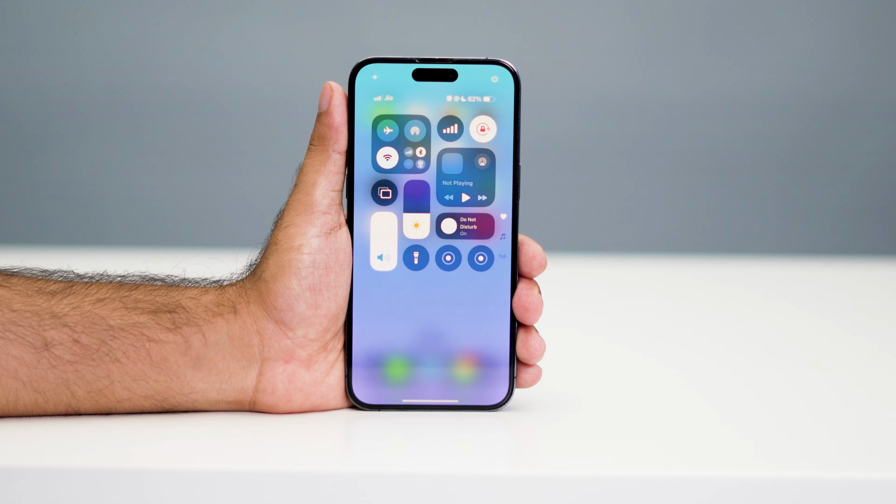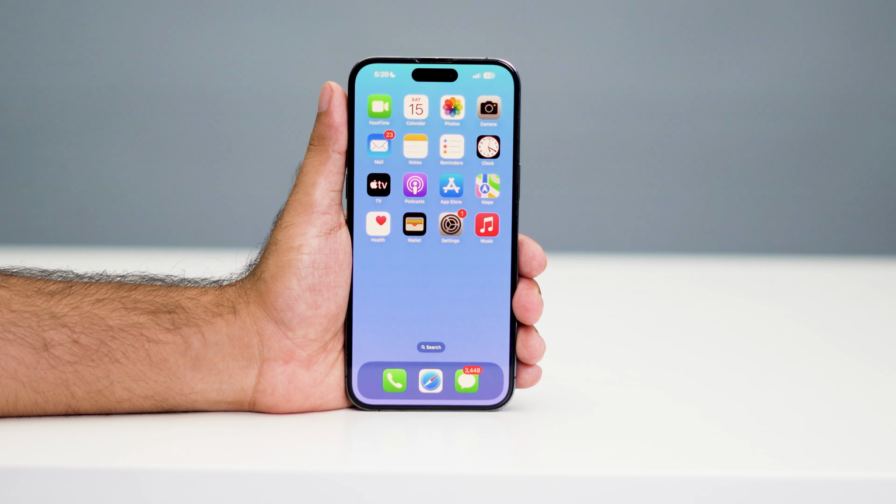So that's how you can turn on Do Not Disturb mode on your iPhone as well as how you can turn this off. I hope this video is helpful.